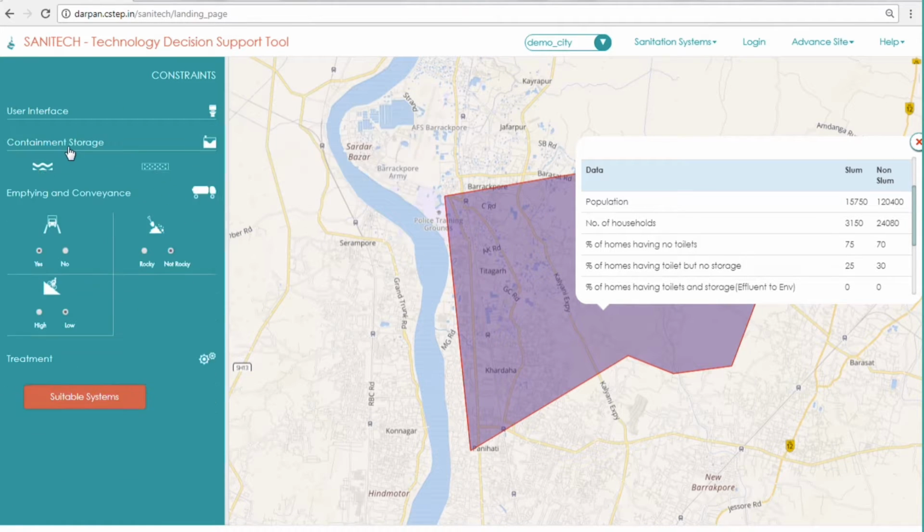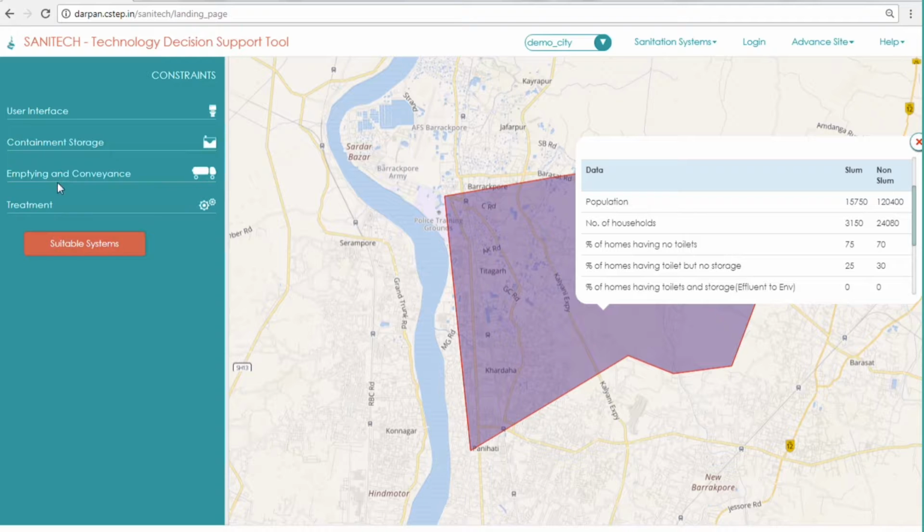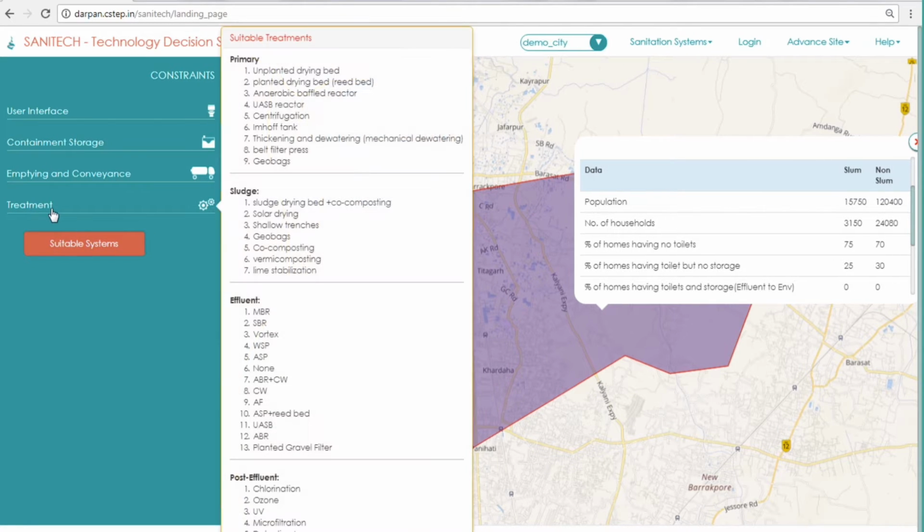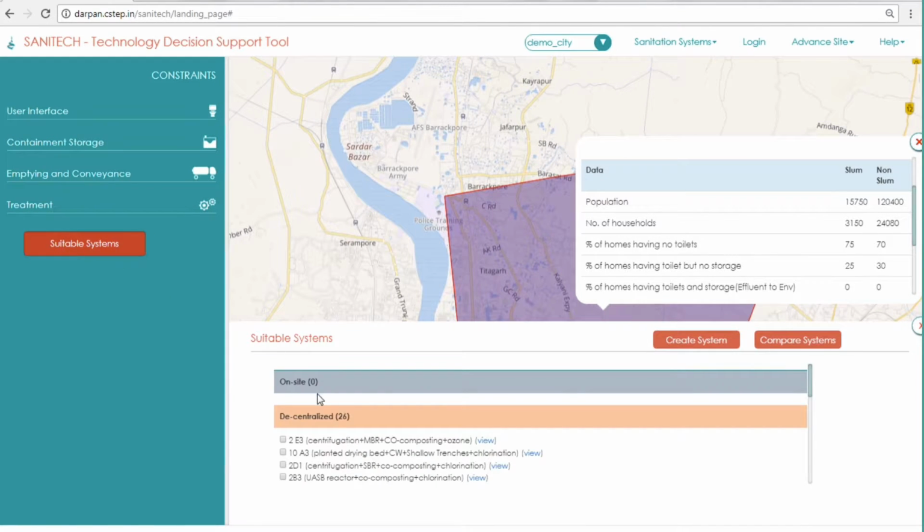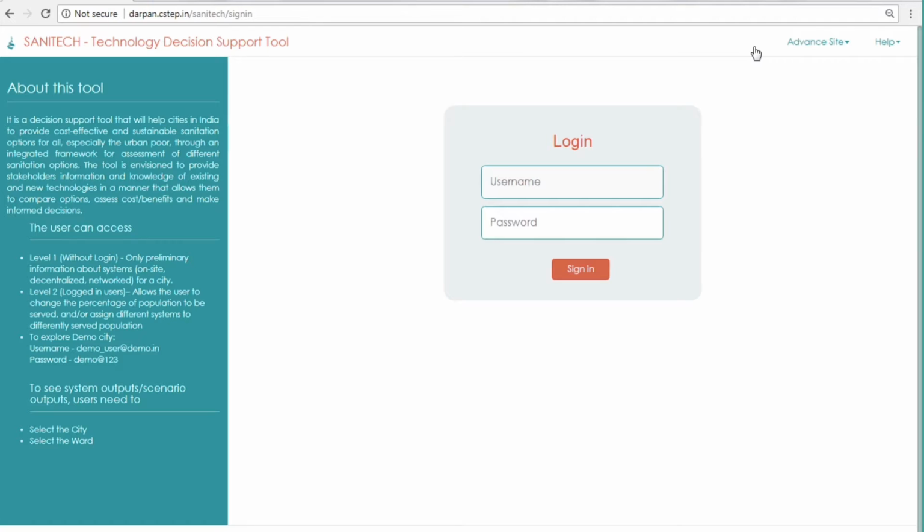You can do this across the sanitation value chain, and based on your constraints, a set of suitable systems will be shown. So these systems which you see here are predefined systems in a repository which are suitable for the context we're talking about over here. Now if you want to do more, log in. So by logging in, you can actually access more features of the tool.